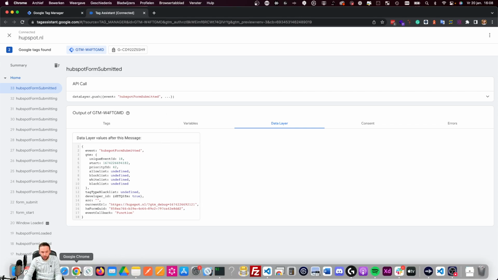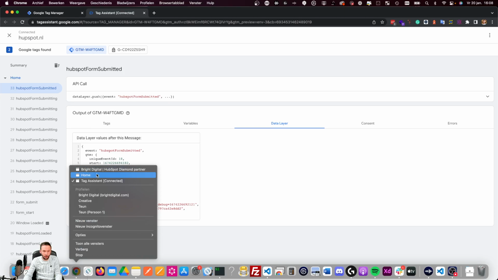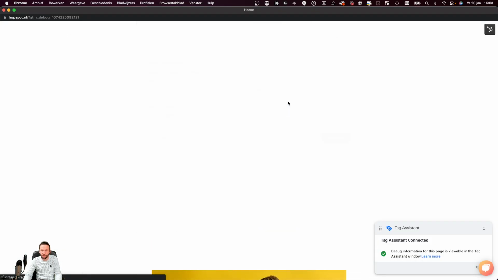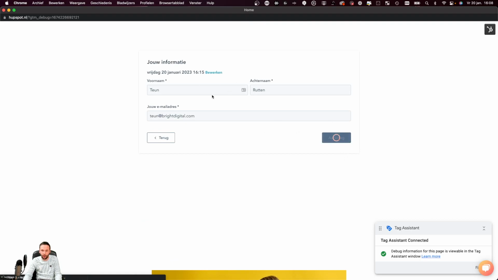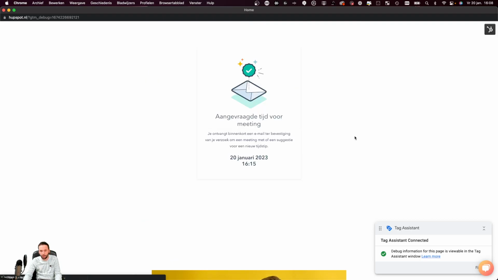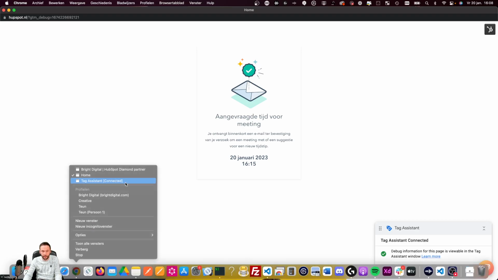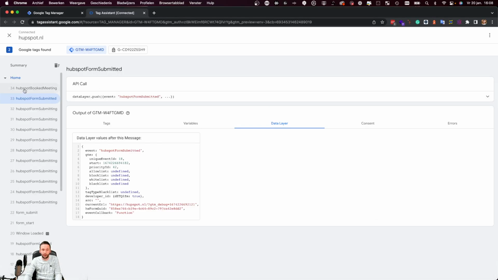If we go back to the demo page, we also have a meeting tool available. And if I send a meeting request through the meeting tool and navigate back to Tag Manager, you'll see that we have the event HubSpot book meeting available. And we have all the variables that we are passing to the data layer.